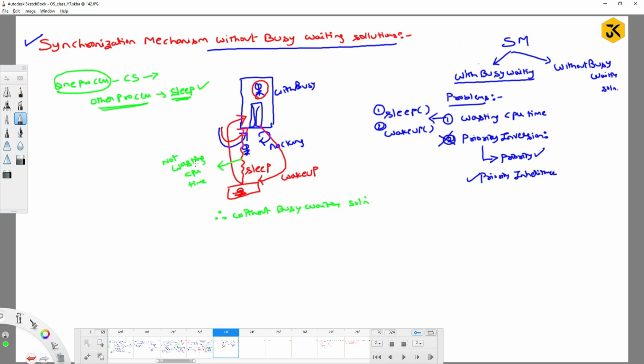So that I can enter inside the critical section, right? How is this entire thing going to be implemented? By using sleep and wake up calls. Okay, fine. So the simple solution to implement this synchronization mechanism without busy waiting solutions is with the help of sleep and wake up. We can say that system calls.